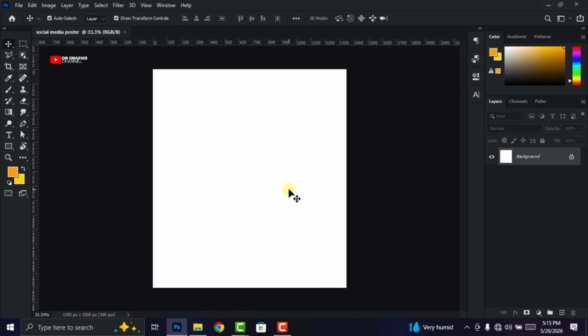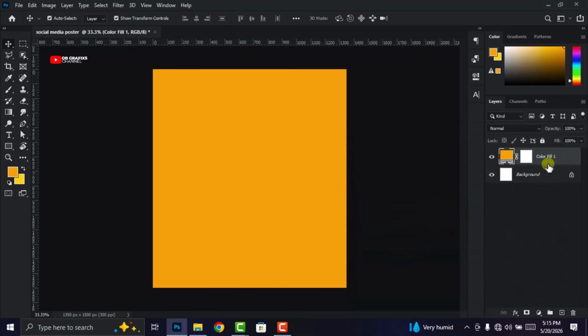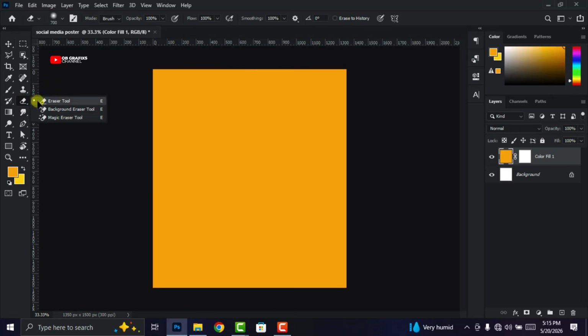Great. Now the first thing you need to do is head over to this icon, click on it, and then click on solid color. This is the color code that we are using, FFA300. I'm going to click on OK. Click on it and then click on rasterize layer, then grab your brush tool.